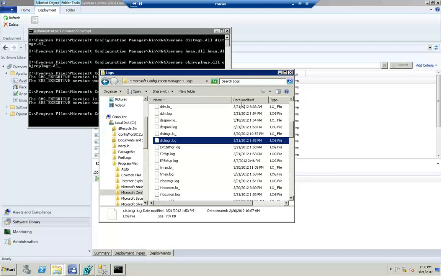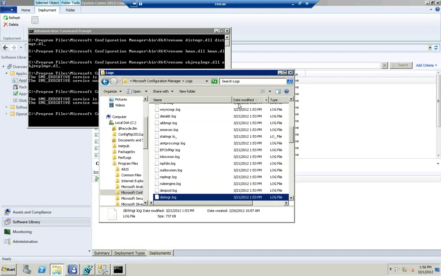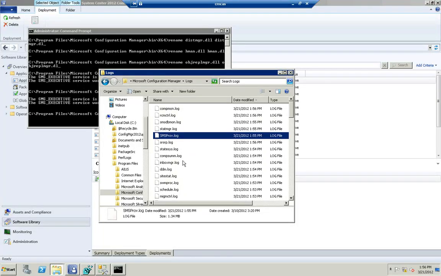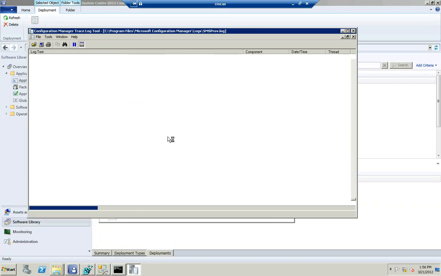All right, so again, when we're looking at logs, the time frame is our friend. So always use the timestamp, try to figure out which logs might have updated recently. Here, I've sorted by time, and one of the first logs that I want to look at is the SMS provider. The reason this is the first one I want to look at is because I've made my configurations in the console. The SMS provider is the piece that interfaces between the console and the database to implement those changes. So let's go take a look at this.